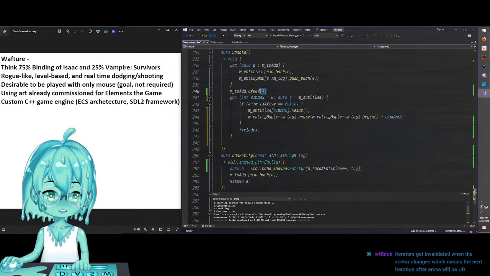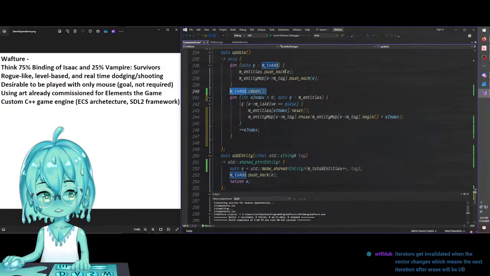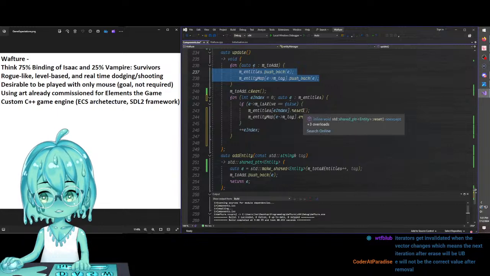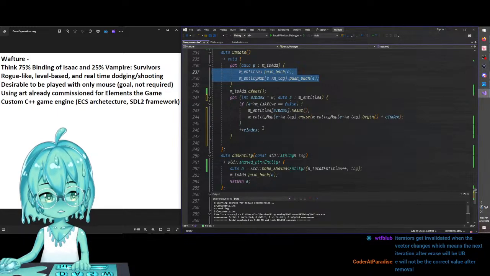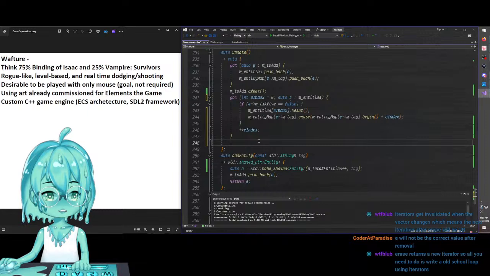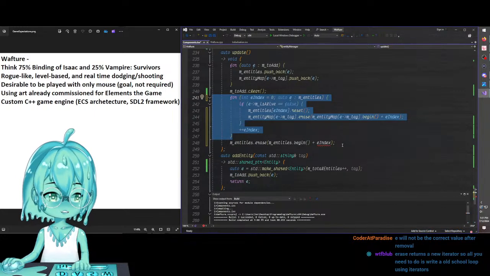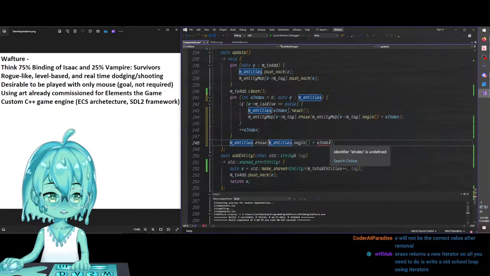Let's go outside. So this is what happens here. It's the same thing as this, right? Where we clear m_to_add after we're done iterating through the entire thing. But if I called it in the middle here, obviously there would be issues. E will not be the correct value after removal. Gotcha. Okay. So obviously we can't use this, but we call it down here outside of the iteration. Erase returns a new iterator, so all you need to do is write an old school loop using iterators. Nah, we can do this easier. Okay, so we're going to call erase outside of this value.